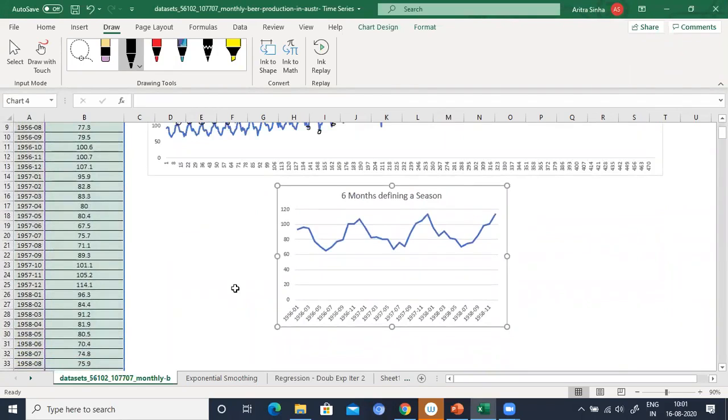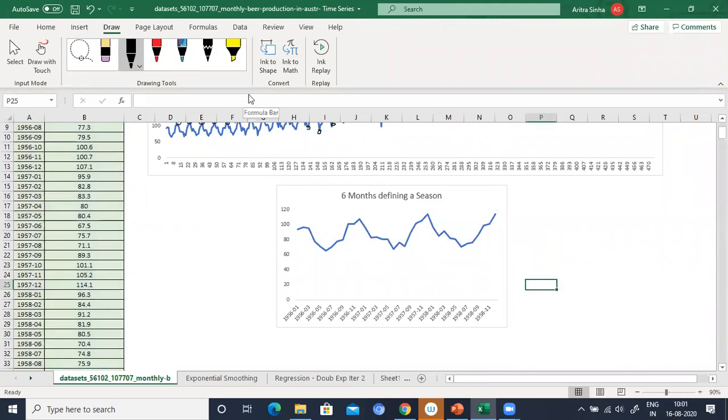Okay. Now, when we say there is seasonality, we essentially mean that there is a peak and trough at regular intervals. That's what we are actually trying to say.